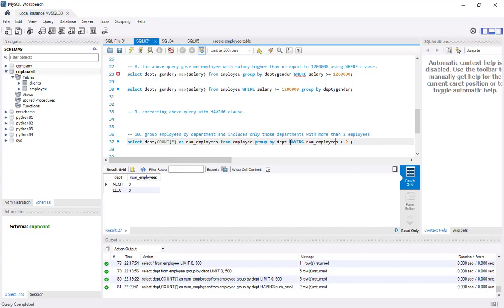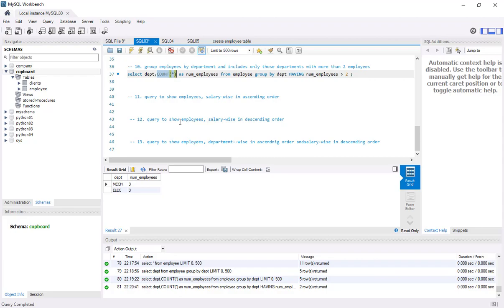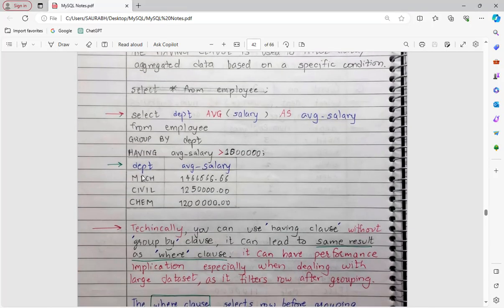So this is how you use a having clause. You use it with a grouped column and an aggregated column. Only these 2 are allowed. Okay, having clause. So moving on to the next theory. Having clause, you can practice it from here. Select department, average salary as average salary from employee, group by department having average salary greater than 10 lakh. So it will give all the ones which are greater than 10 lakhs.